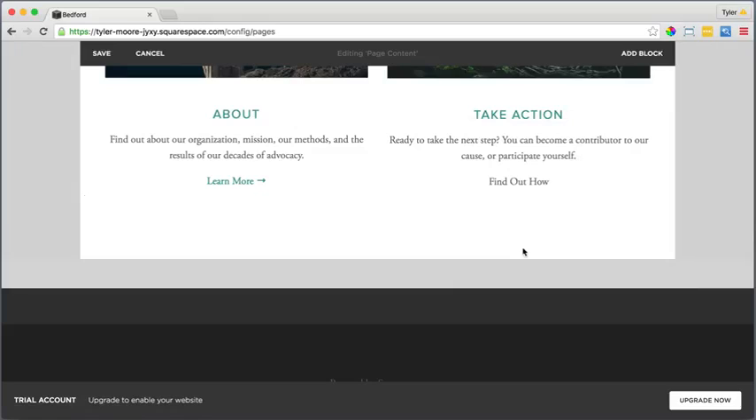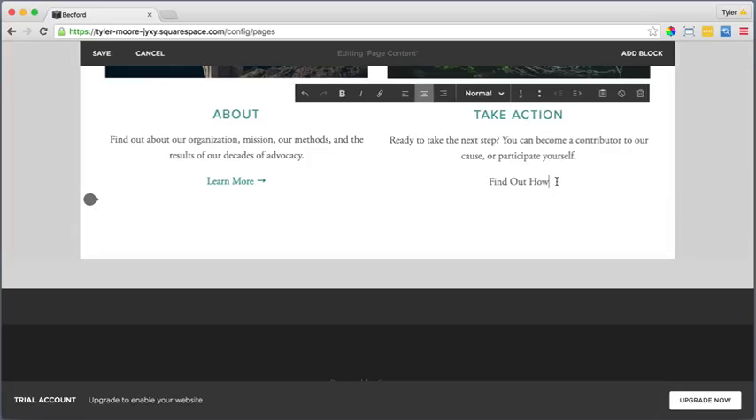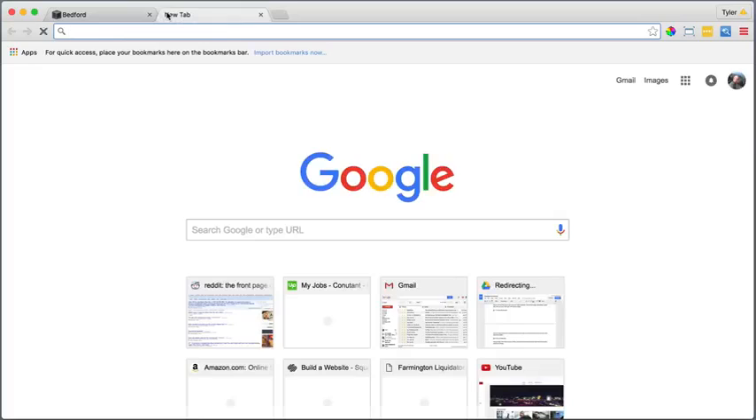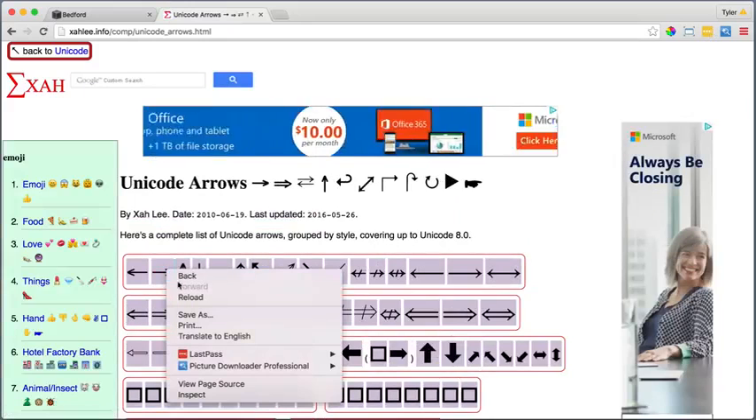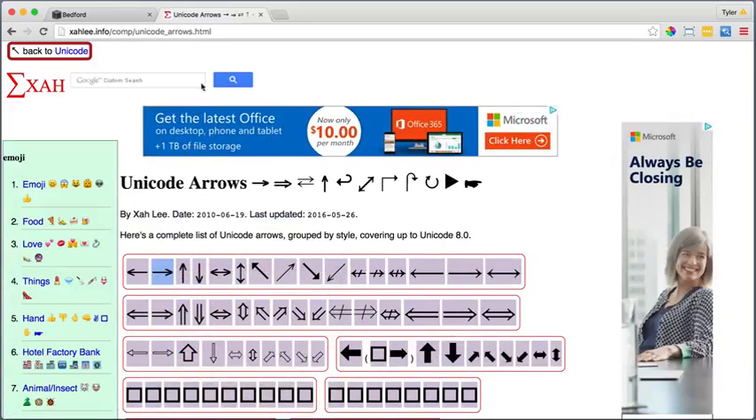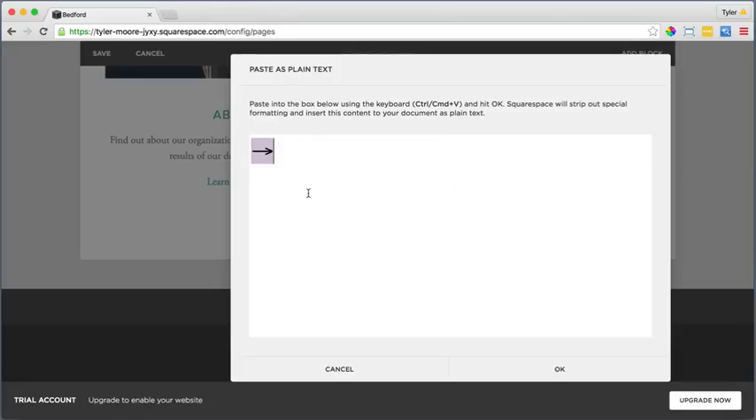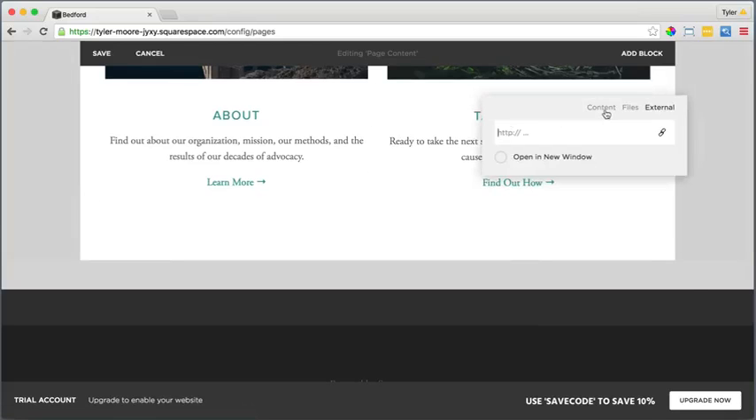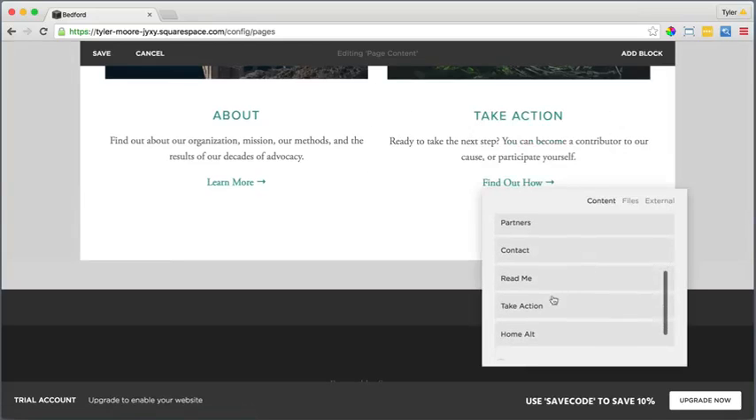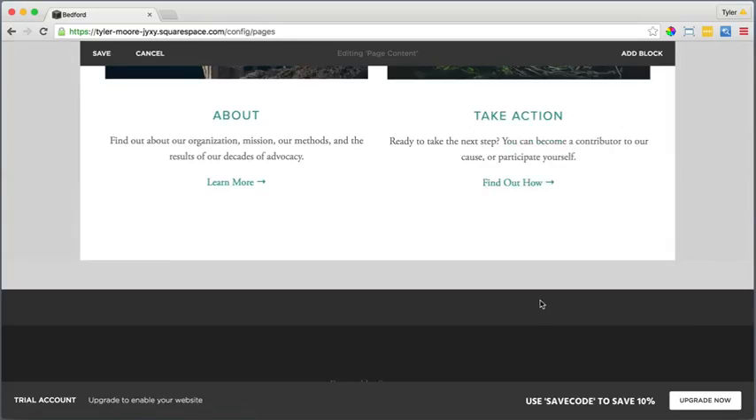All right, now we are going to go to the special paste and again paste in that arrow. So again, we go to arrow symbol and we find the symbol, find the website, and we copy the arrow. We can close that and we can paste it right back in there and press OK. And of course it shows up perfectly. Then we can highlight that and make it a link. And we're going to make it a link to our content. And we're going to make it link to the take action page.